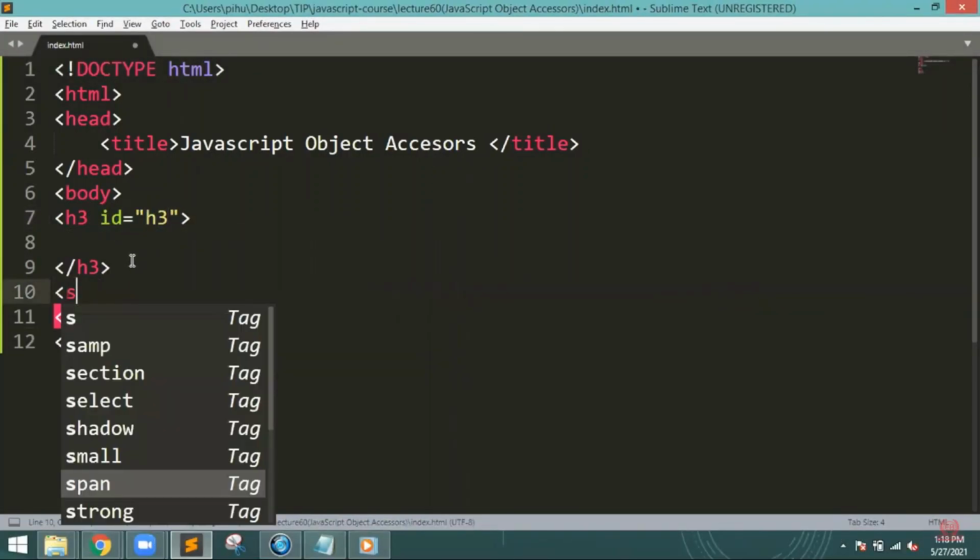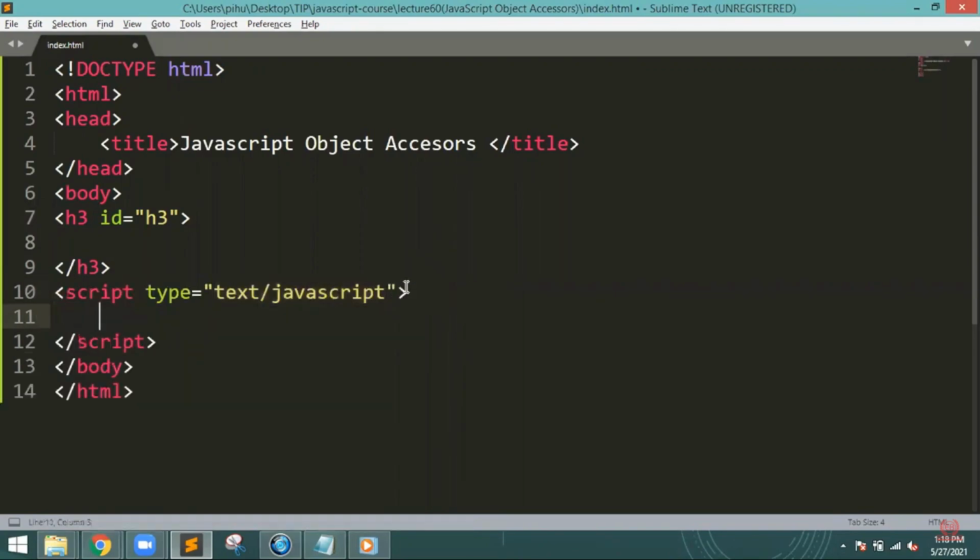Today we are going to study about JavaScript object accessors. So what is an accessor? Inside the accessor we have two parts. The first one is getters and the second one is setters.